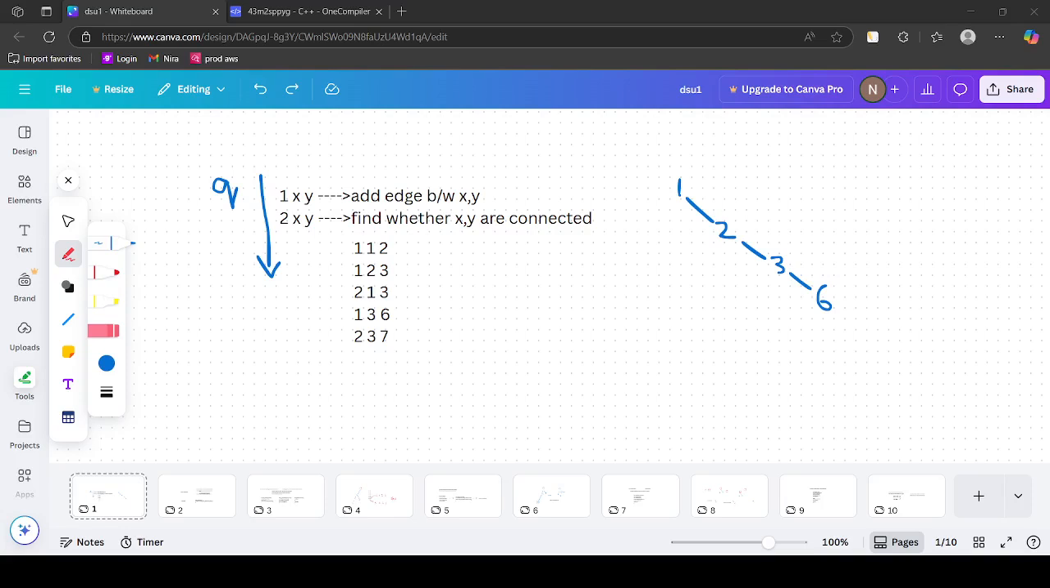Hello, in this video let's discuss some basics of disjoint set union, or union find. We have Q queries and there are two types of queries, 1 x y and 2 x y. If it is 1 x y we have to add an edge between x and y, and if it is 2 x y we have to find whether x and y belong to the same component or not. That is, if they are connected or not.